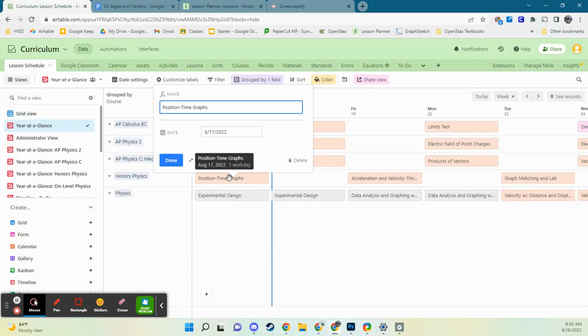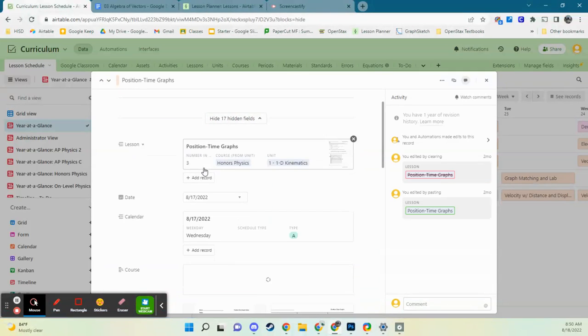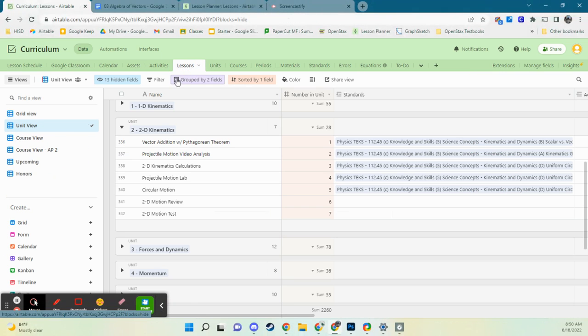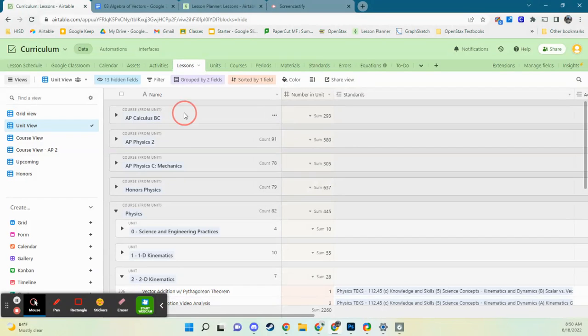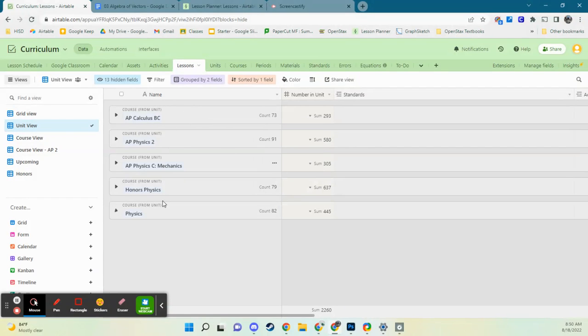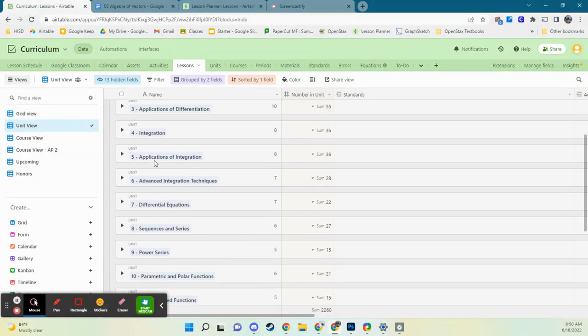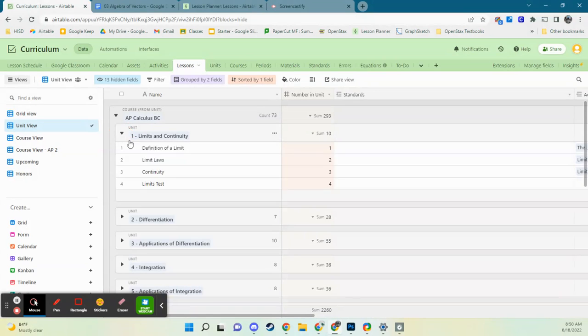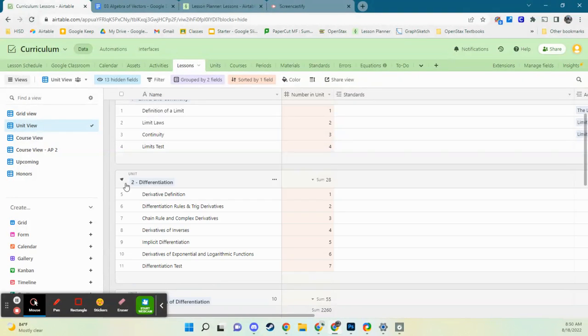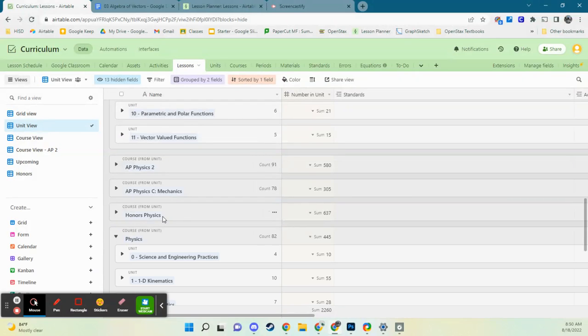But all of these lessons, on this page, they're linked to an actual lesson document, which is housed over here in the lessons table. And I can sort these by course. So they're all grouped by course right now. And let's see, if I look at AP Calculus BC, I can then see them all in their units. So I only have 4 lessons in my first unit, but I can see every unit.